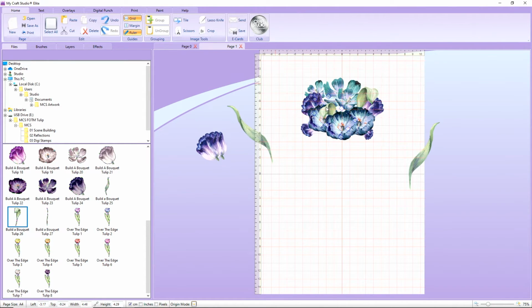Now that tucks in there beautifully. So again, I need more of this one. Copy, paste, that's my first one. Copy and paste, that's my second one. So I can bring in this leaf, and that's going to sit in here, but it is a little bit big. So let's take it down a little bit and do a little bit of a rotate.